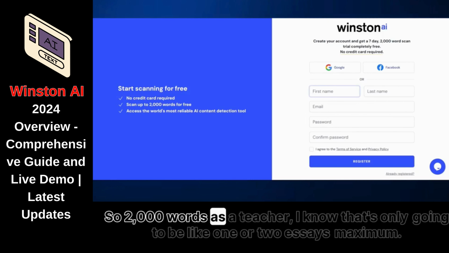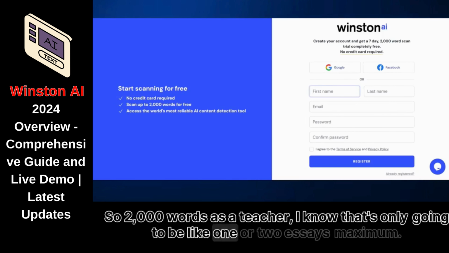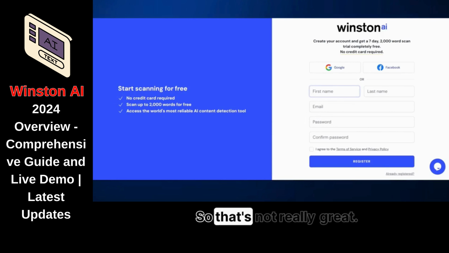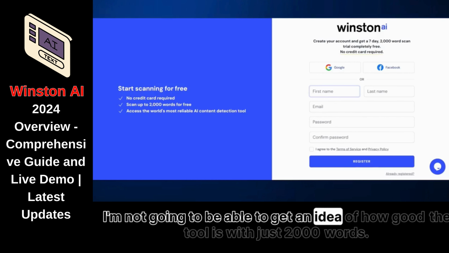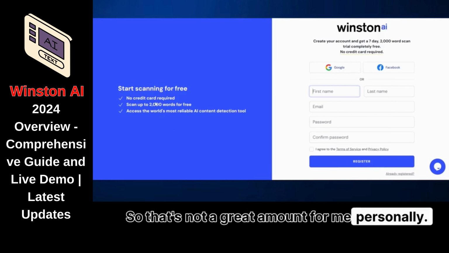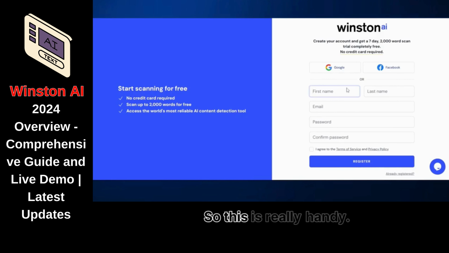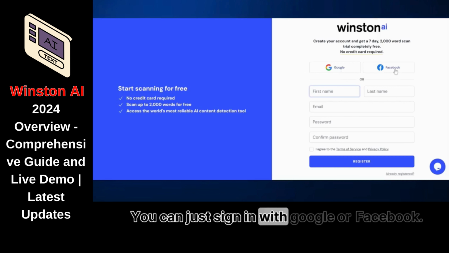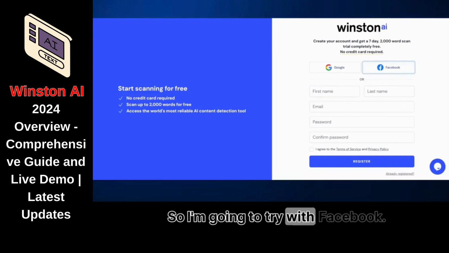So 2,000 words, as a teacher, I know that's only going to be like 1 or 2 essays maximum. So that's not really great. I'm not going to be able to get an idea of how good the tool is for just 2,000 words. So that's not a great amount for me personally. But let's get started anyway. So this is really handy. You can just sign in with Google or Facebook. So I'm going to try with Facebook.